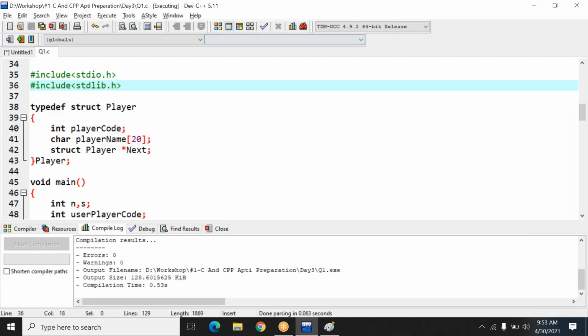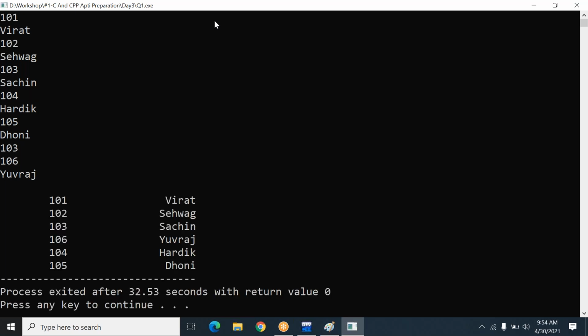So some inputs. Oh sorry, the first input should be what? How many players? 5 players. 101 is Virat, 102 is I think Sehwag, 103 is Sachin, 104 is, who is 104? I do not remember, I think Hardik, and 105 is Dhoni. Now here you enter after which player record you want to add a player record. So after 103 I want to add 106 Yuvraj, like this, and done. Perfect, I'm getting my output.